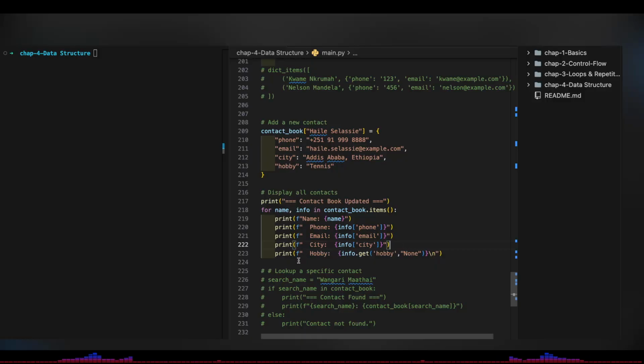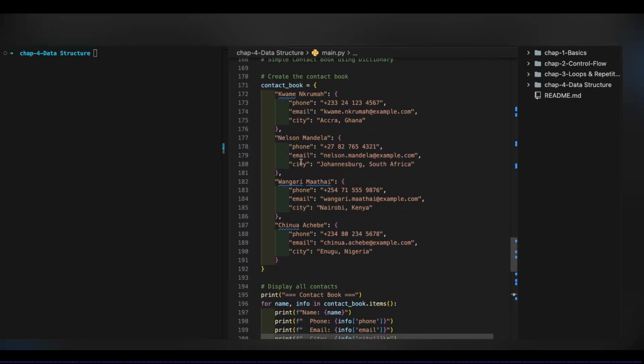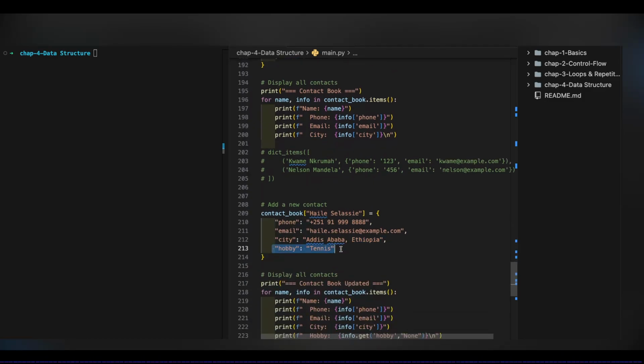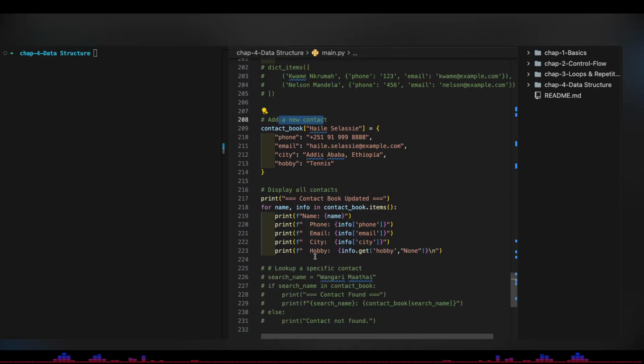So what we actually want is because not everybody has a hobby defined in their value. As a matter of fact, if we go back, we can see that there's nobody with a hobby as part of the information being collected for each individual. So we're only adding a hobby here for the newly added contact. So now what we want to do for the hobby is use info.get, that's how we go about checking that.